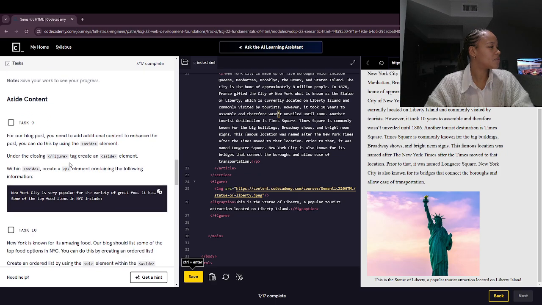Moving on. So task number 9. For our blog post, you need to add additional content to enhance the post. You can do this by using the aside element. Under the closing figure, see, it was right. Under the closing figure tag, create an aside element. Within aside, create a paragraph element containing the following information. So let's go ahead and copy that.